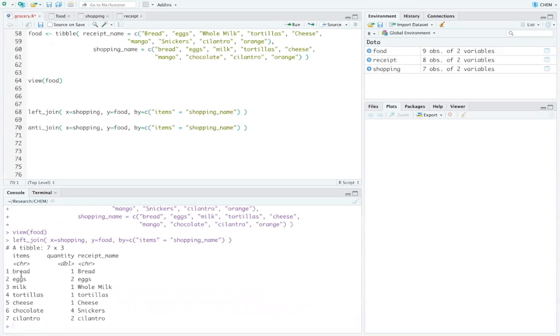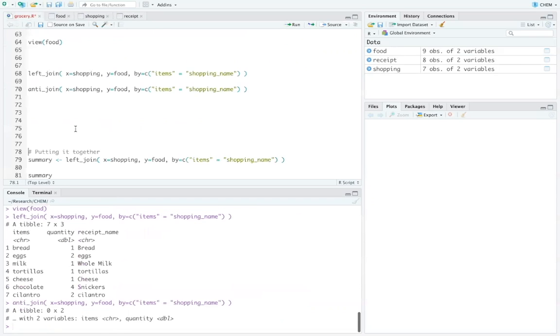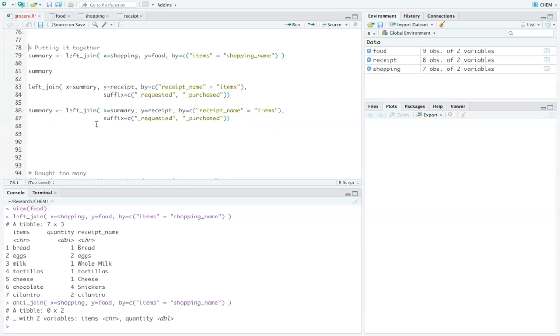And that's cool. So this is items from my shopping list. Quantity is from my shopping list. And now I've added this receipt name here, and it was joined on items to shopping name. So this looks pretty good. I'm in good shape. Let me look at the anti-join to see if I missed any. And no, got them all. All right, let's put them together.